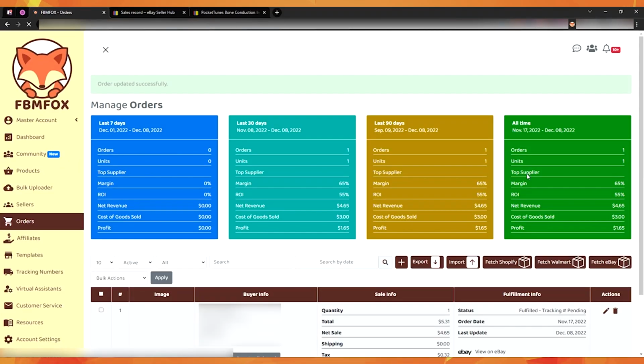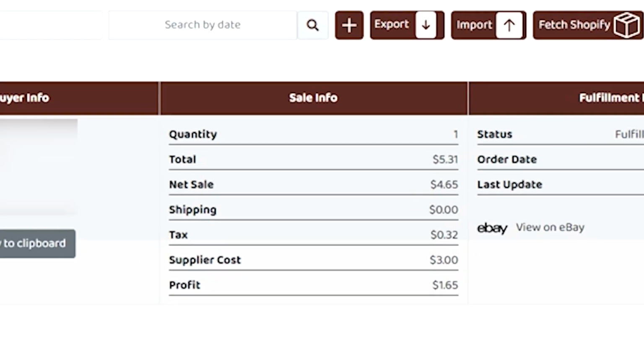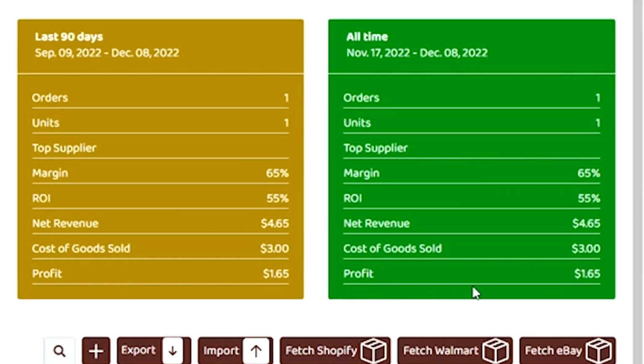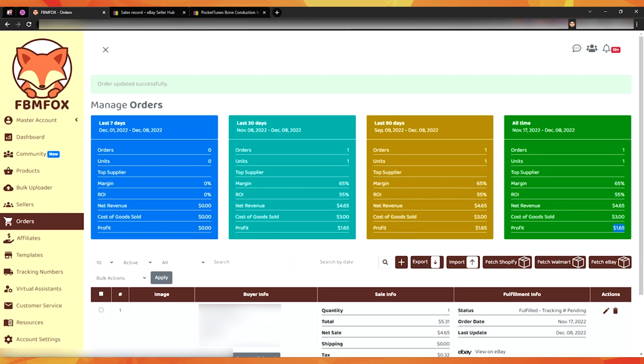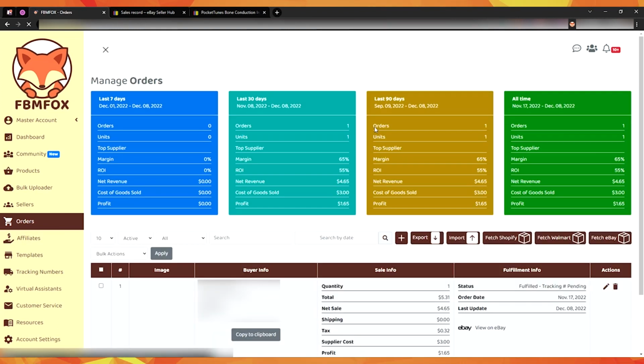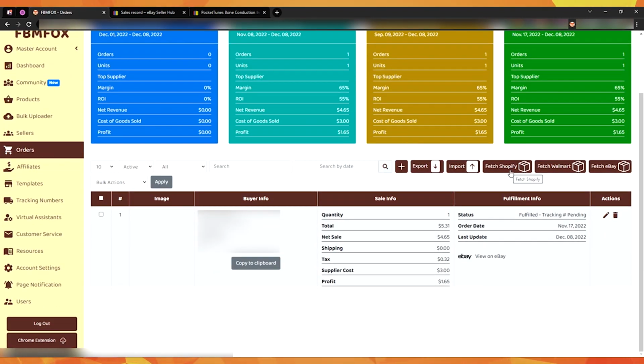And once that's done, it'll show you that your profit was $1.65, and you will see that on your summary up here also. So that is how you manage orders with eBay. It's very simple because we have a direct integration with eBay, so it makes things really, really simple.